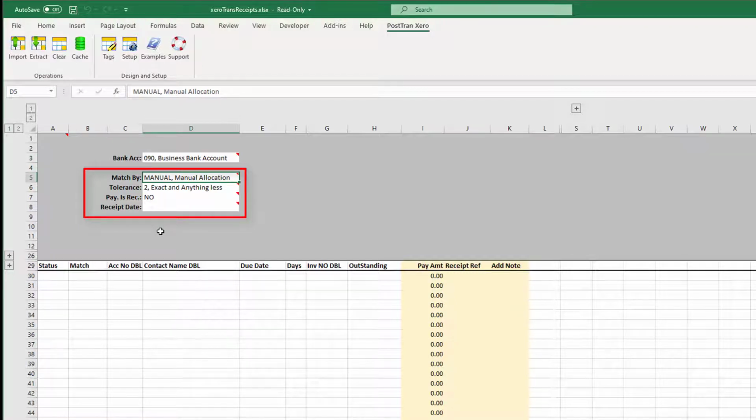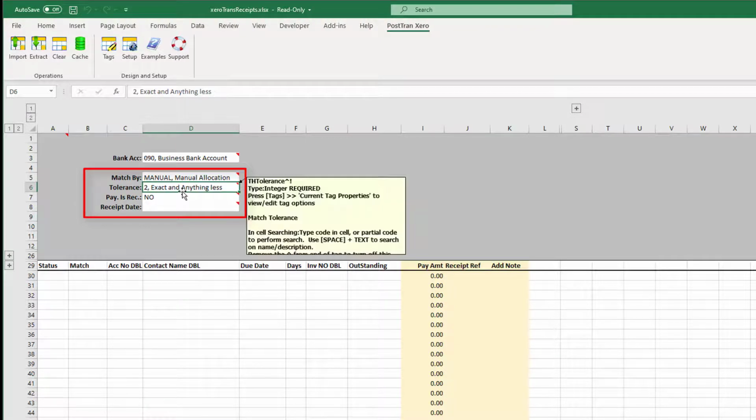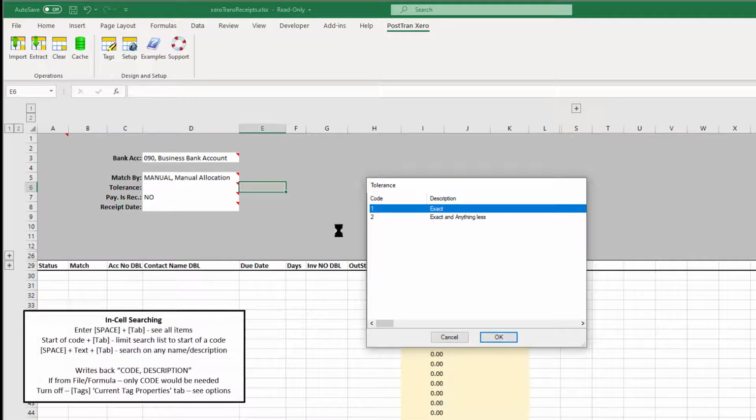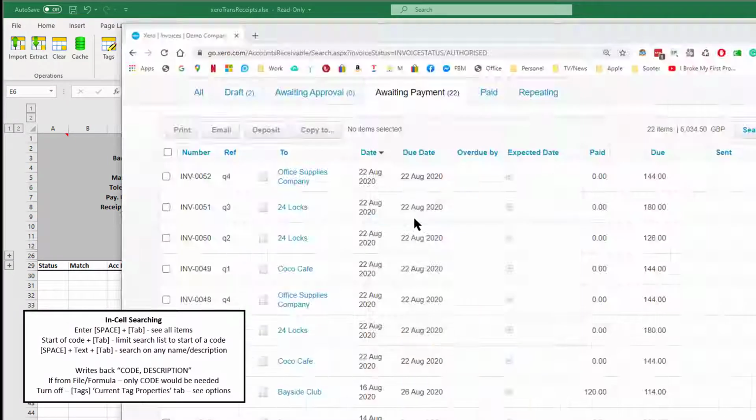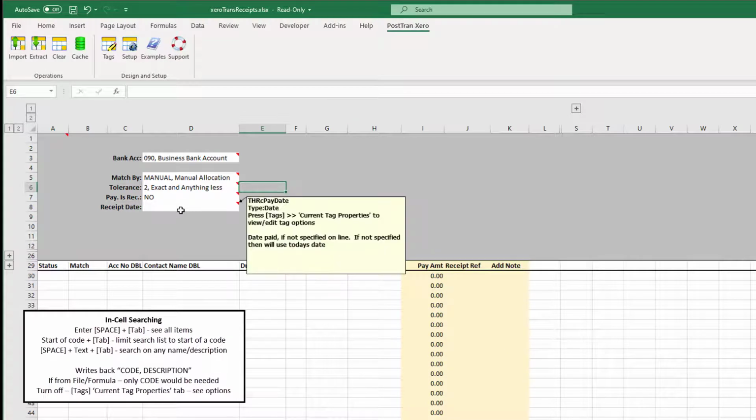Next option is manual, set to manual. This really comes into play when we do the file matching, because you're allowed to match by invoice or the external reference. But anyway, that's covered in the next video. Next, we have the tolerance. So I'm going to press space and tab away. Effectively, we can have one or two in here as the setting. One means that it will only allow you to match exact values, and two is exact or anything less, which I think is probably the most appropriate option.